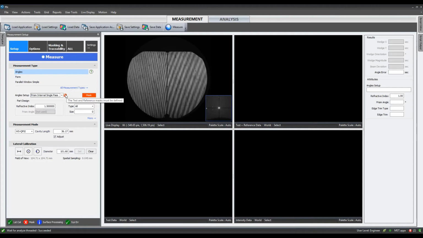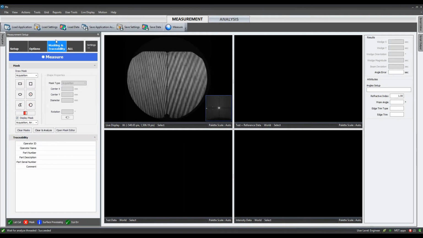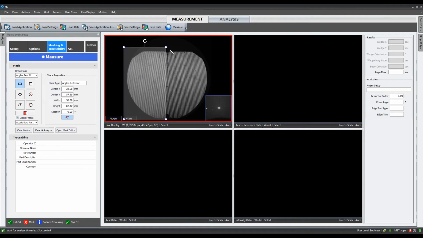And you can see that we have an indicator telling us that we have to define test and reference masks. And we've got a nice convenient little mask button here that just pops us over to the masking tab. So now, rather than acquisition and surface mask types, I have acquisition, angles reference, and angles test masks. So I can select the reference, and then again, I can draw my mask right on the live display, switch to test, and do the same.